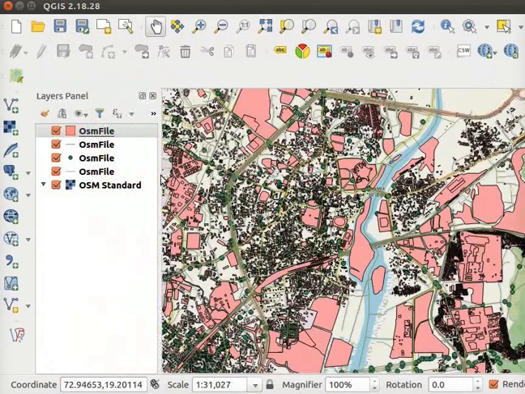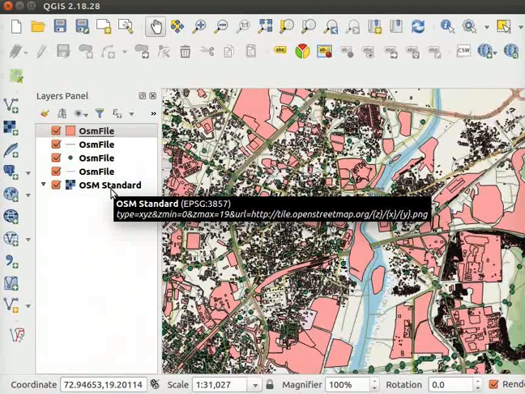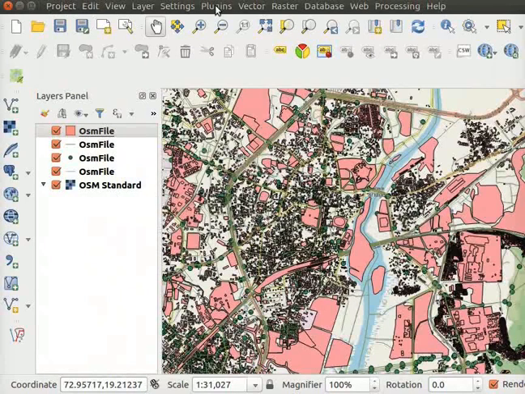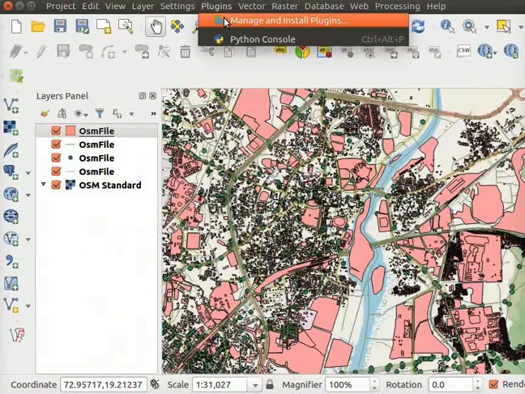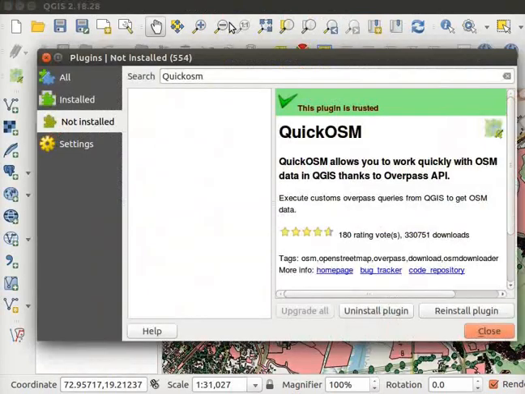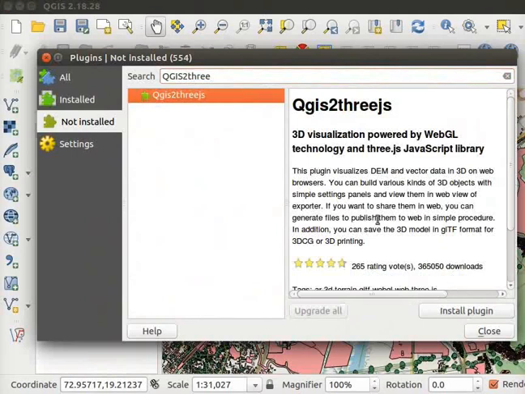Now we will create three-dimensional visualization of vector layers. Click on the menu item Plugins. Select Manage and Install Plugins. Plugins window opens. In the search box at the top of the Plugins dialog box, type QGIS23JS. Click on QGIS23JS. In the right panel, description of QGIS23JS is given.